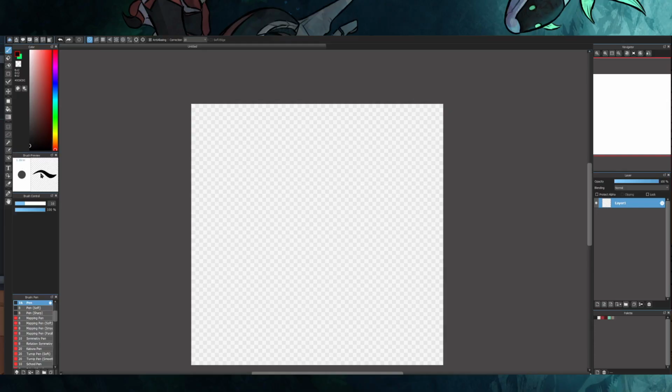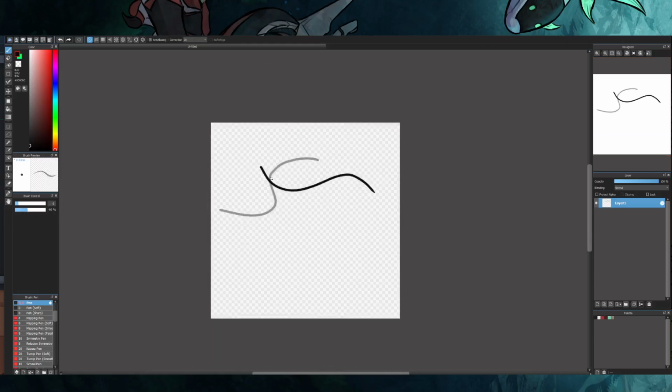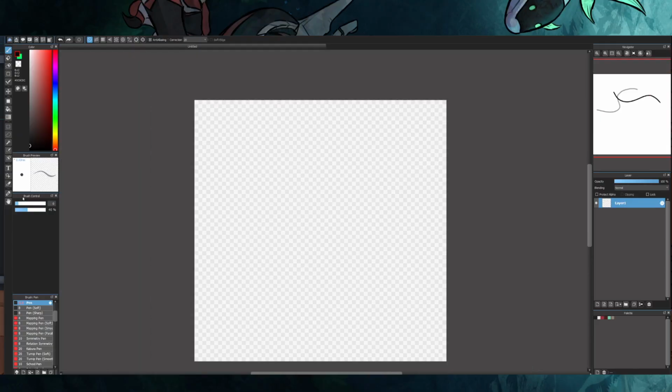Below here you see the preview of your brush. Your controls here. This makes your line thinner. This will make your line less opaque, as lines behind it will now appear. Well, normally I leave this at 100 and this at about an 8.5.